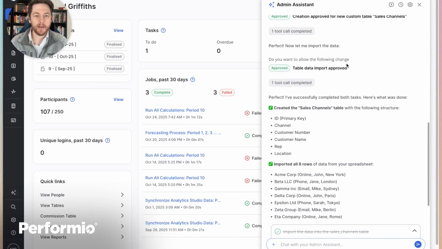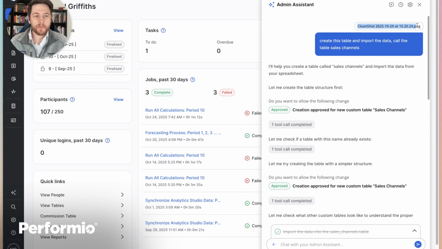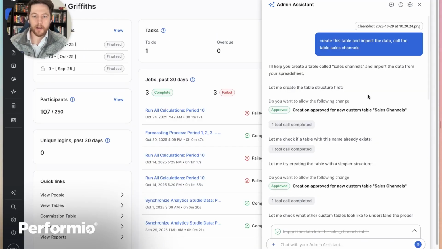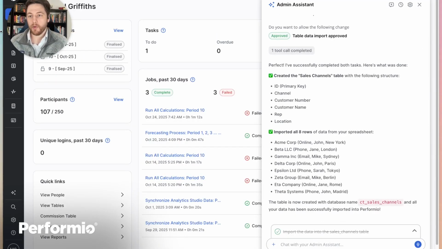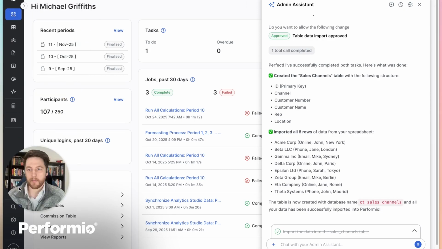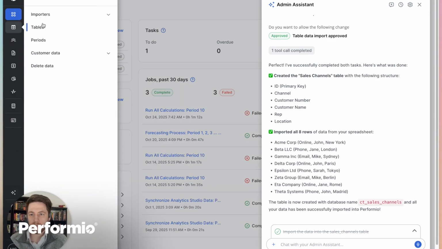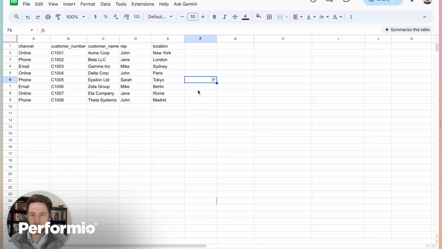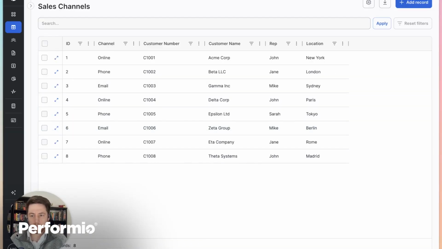show you. So first of all, I dropped in a screenshot of my table. And it was able to import that data for me. So let's check that out. Sales channels. Here's our table. Fantastic.